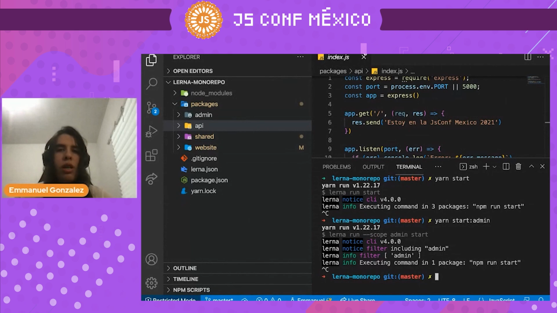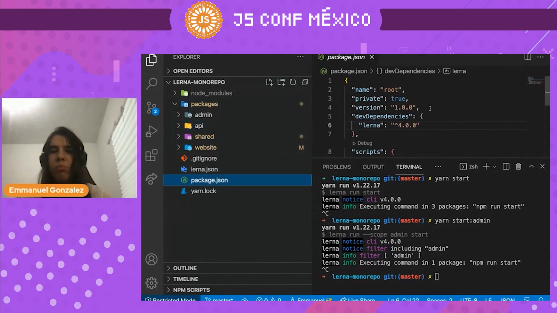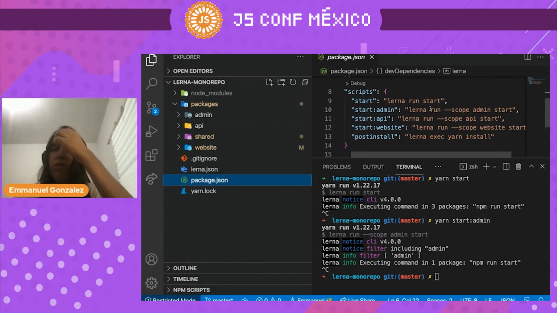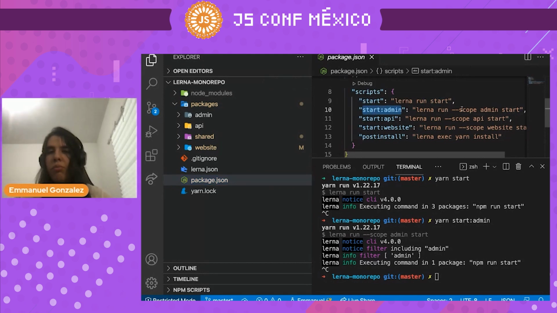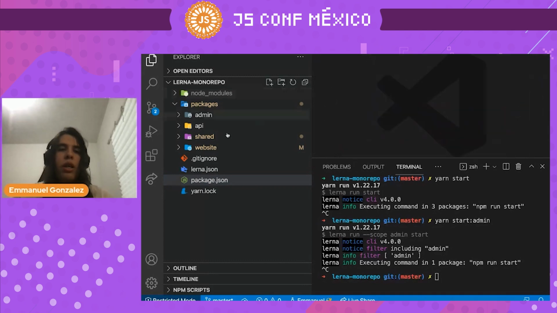And this part of how to run the application is just pure Lerna configuration. Other monorepos must have their own configuration to work on a project. And here, when you run start:admin, it runs lerna with scope admin start.